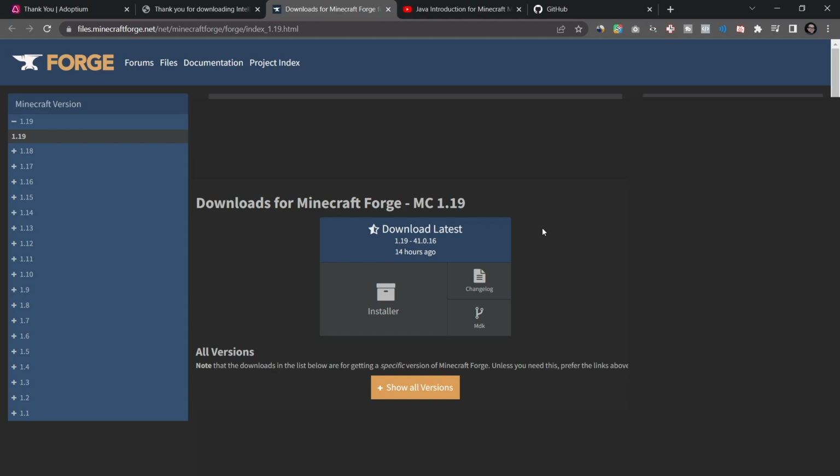Right, we don't need to start IntelliJ just yet, because first of all, we need to download Minecraft Forge. Now, currently, we are on version 41.0.16. Once you see this video, it's probably going to be higher, and that's totally fine. You always want to download the latest version when you are programming and modding. Then you want to go to the MDK.